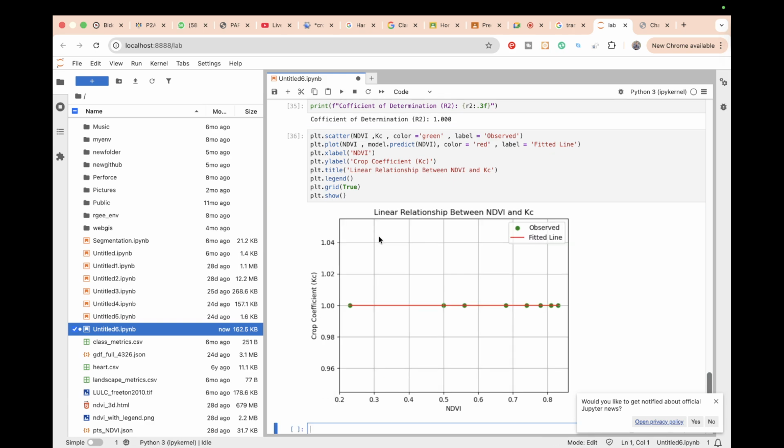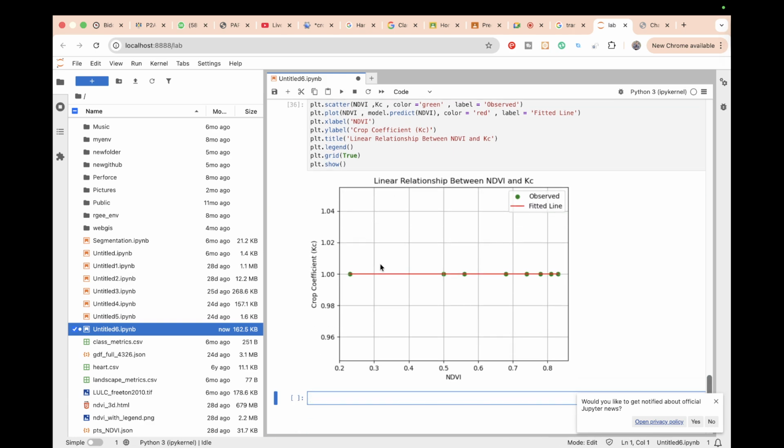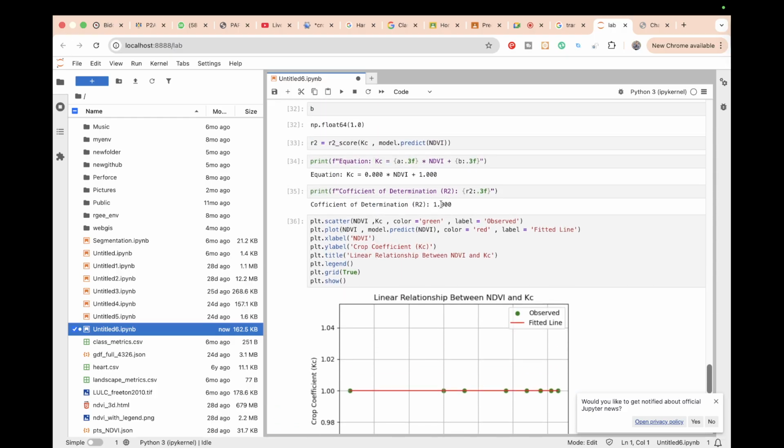Okay, so we find, you can see, no correlation. It shows that the R square value is 1.0. Yes, no correlation. It is one, which means 100%.